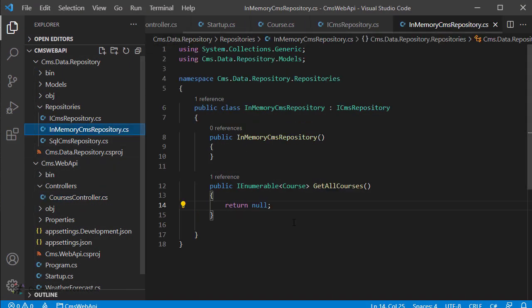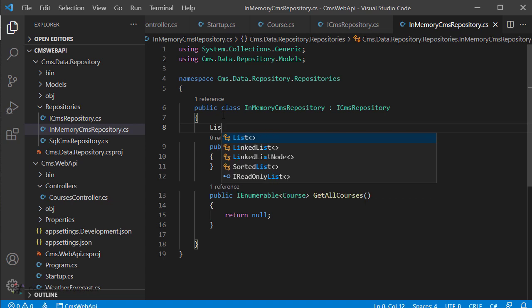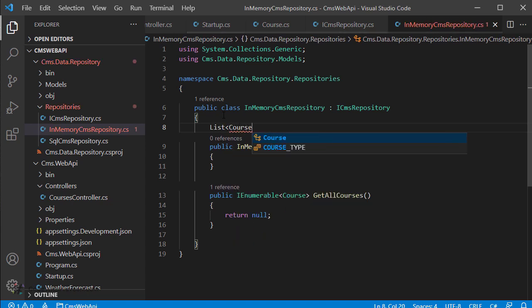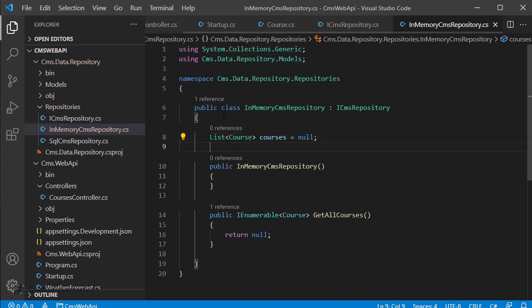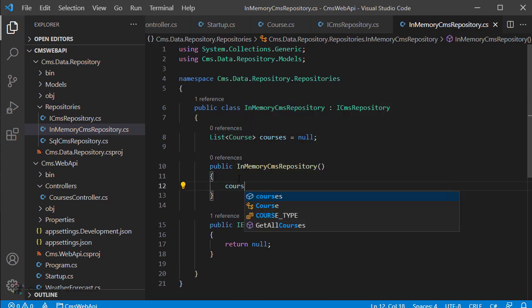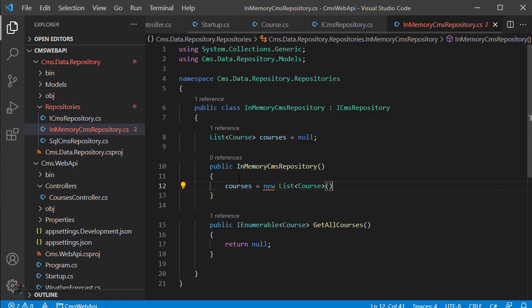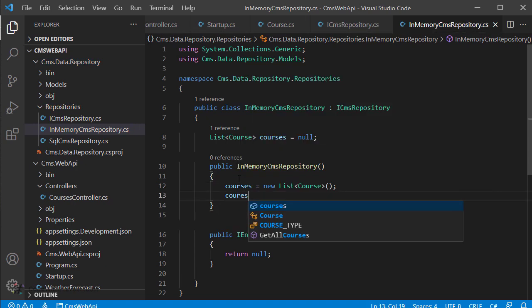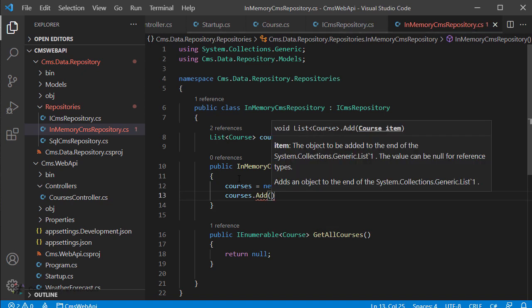First, go to the in-memory CMS repository class and declare a new instance for list of courses. This will be used to hold the collection of all courses in the system. Next, in the constructor, create the instance for a list of courses type. For this demo, we will add 2 course entries to this collection so that you can see the same as the output from this Web API.